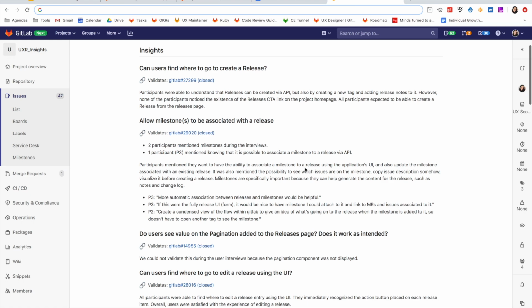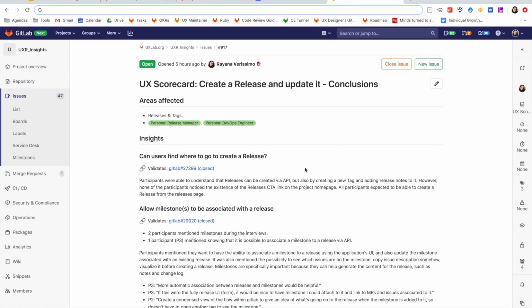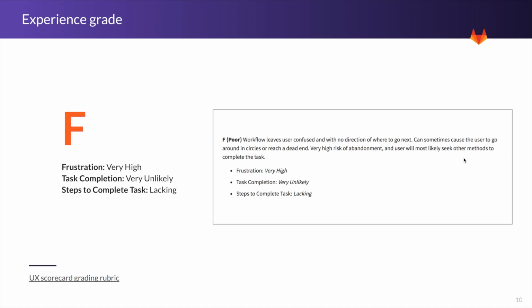These are the insights that contributed to the score of this new step of the scorecard for creating a release and updating it. The experience grade stays as is. It's still an F. There's a very high chance of frustration, and the tasks cannot be completed to their fullest. There are steps missing, and there's a high risk of abandonment. Users will most likely seek other methods to complete the task.